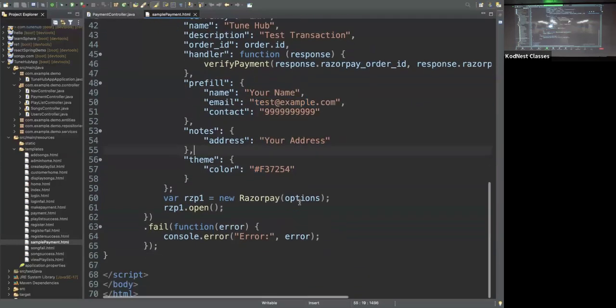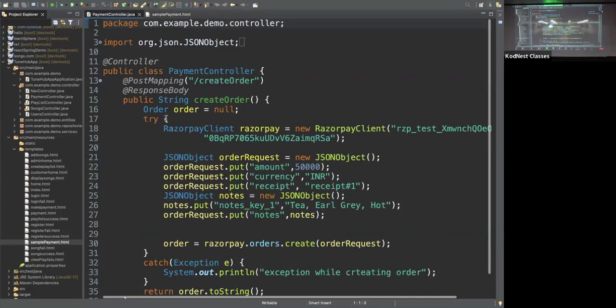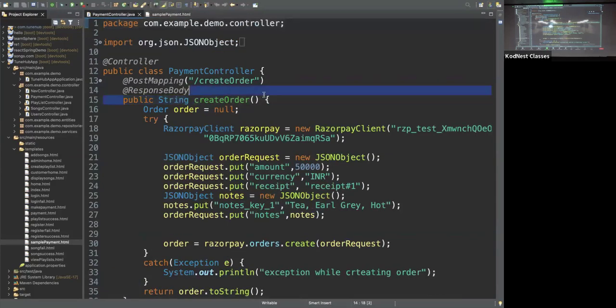Point is, as of now, what we will be doing is coding the other function, that is, the verification part. In the backend, what we have done as of now is we have created the order. I told you, right? First, for creating the order, we receive the request. We will be forwarding the same request to Razorpay. This is what we are doing.